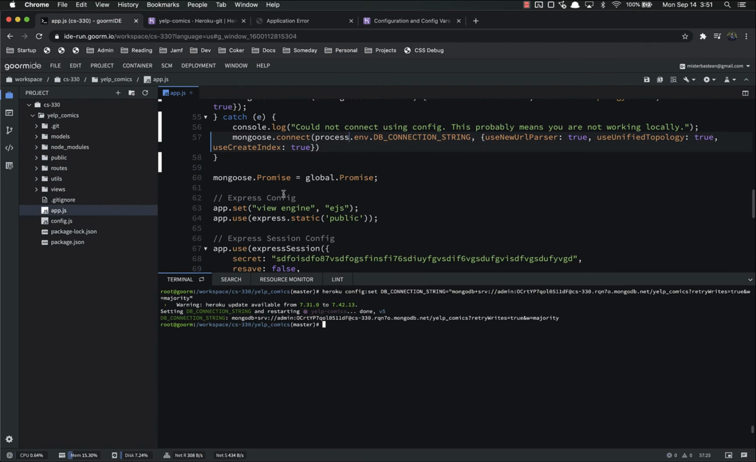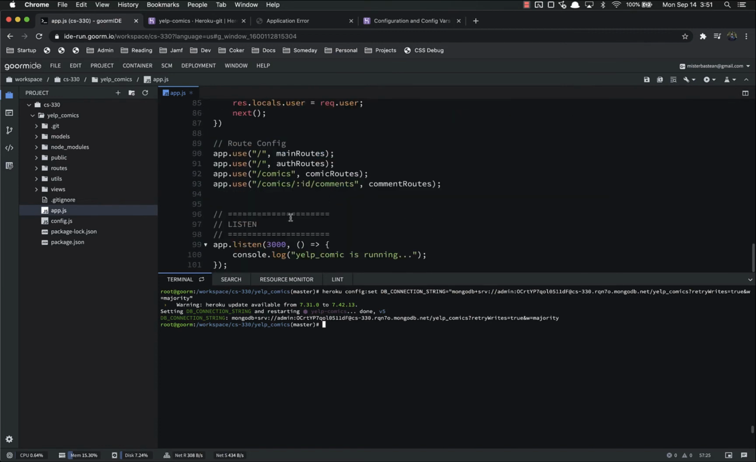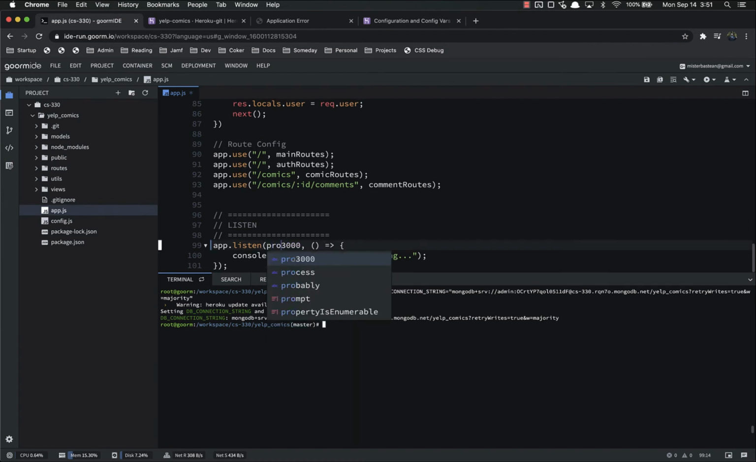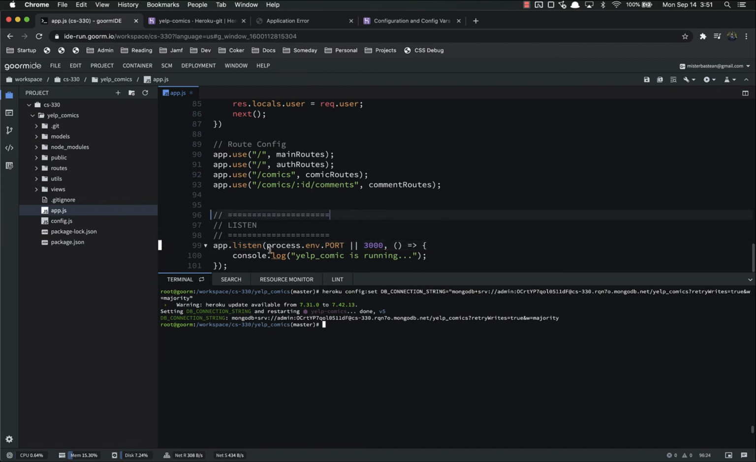And then we need to do one more thing to change this. Down here where it says app.listen, right now we're doing 3000. We want to do process.env.PORT or 3000. What this will do is try to use this if it exists. If it doesn't exist, it will default to 3000. But if this exists, it'll use it. That's important because this is what Heroku is going to be looking for.